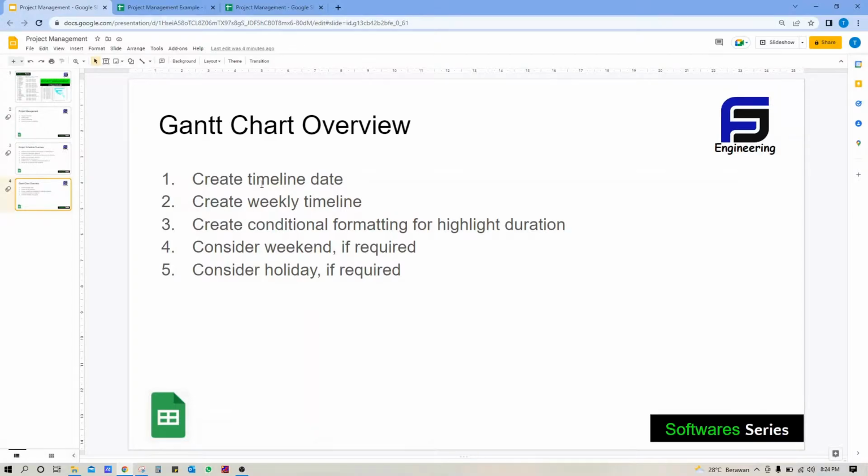In order to make a Gantt chart, we have some steps. First of all, we have to create the timeline date and also timeline day. After that, we are going to create weekly timeline. Then we create some formula using conditional formatting for highlight duration. In the next step, if we need to consider weekend or holiday, we can create the Gantt chart to consider weekend or holiday. Well, in order to make it easier, we can practice in the spreadsheet.